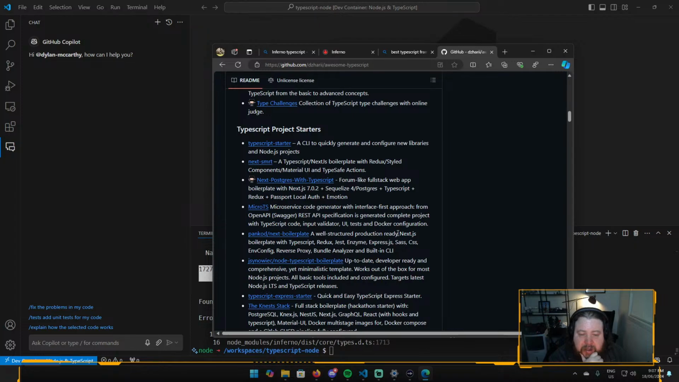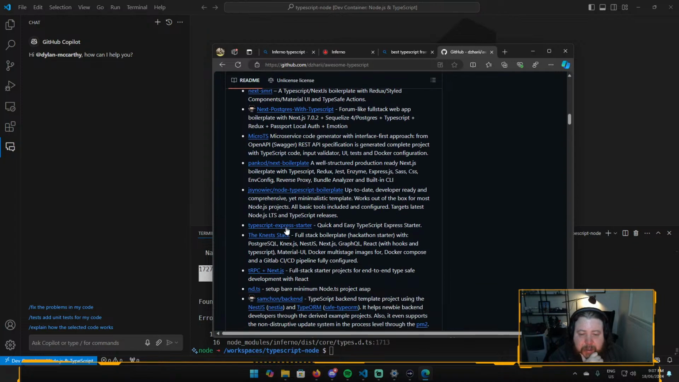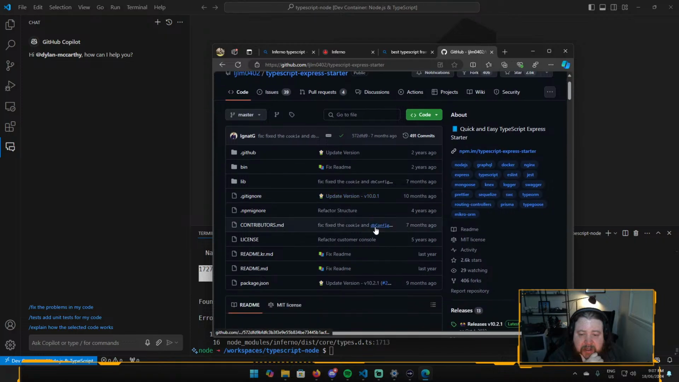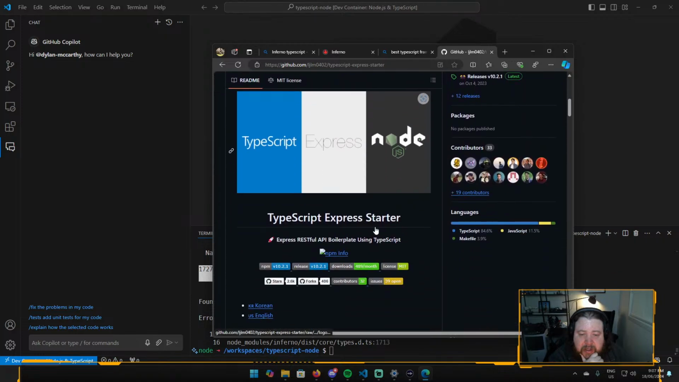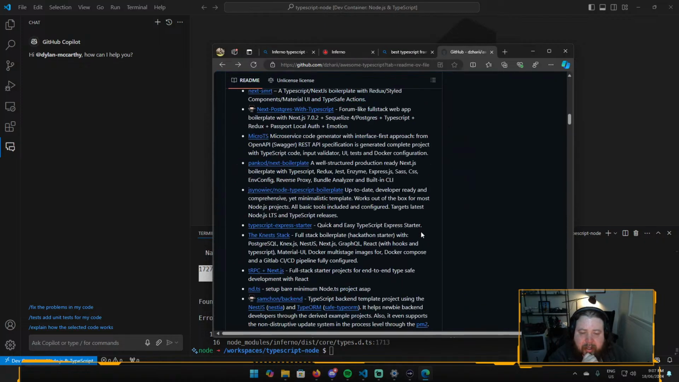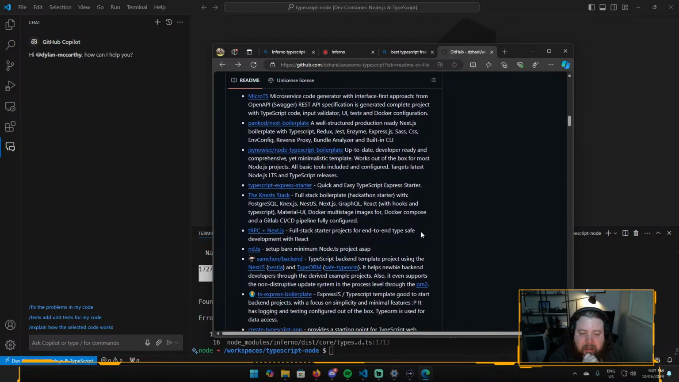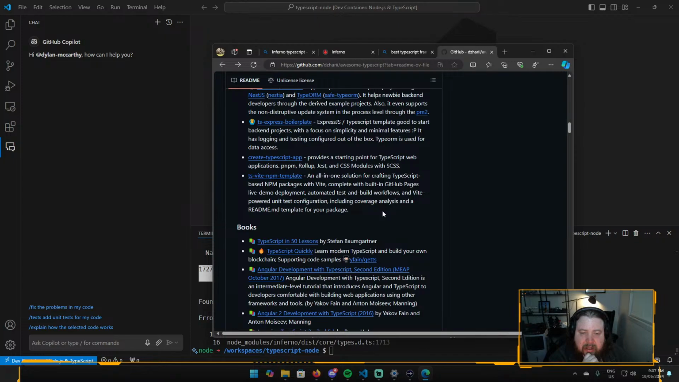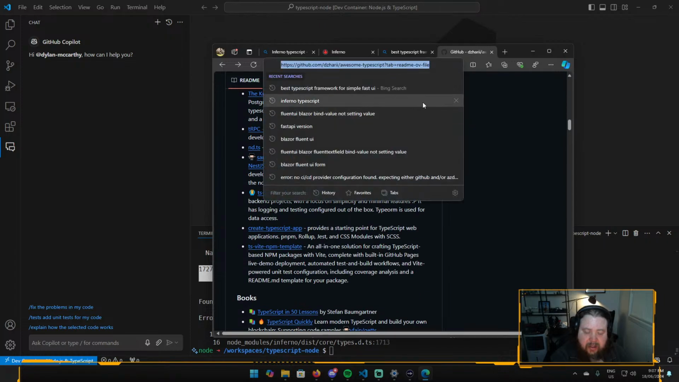So, clicking using TypeScript Express. Is this maybe what we want? I don't want to be making APIs, I actually want a UI. Maybe what we need to do is just Next.js. Yeah, let's just do Next.js.